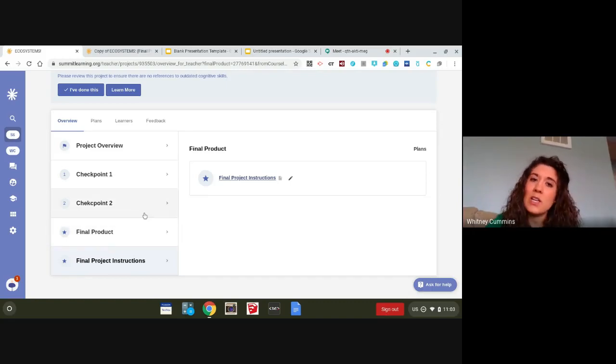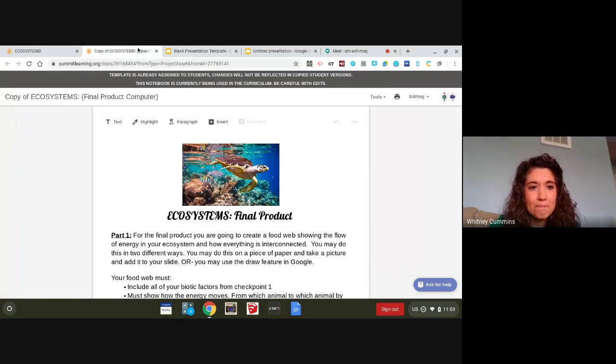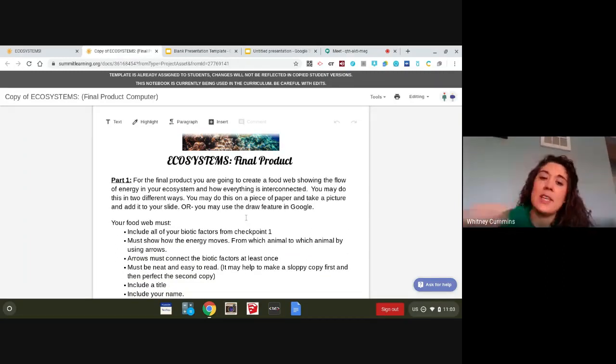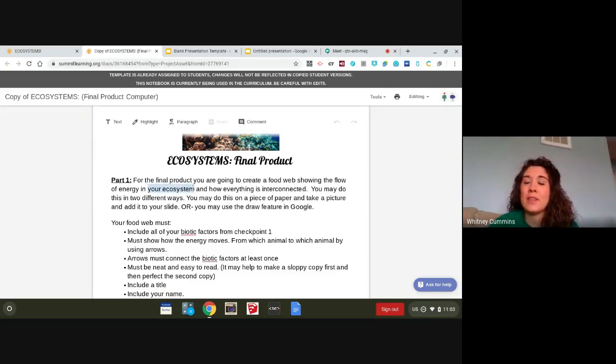Okay, so let's take a look at both of these so you can see what they look like. On the final project instructions, it will look like this, and it just has the instructions on there. It says final product, part one. For the final product, you're going to create a food web using the flow of energy in your ecosystem. So this is all about the ecosystem you chose in checkpoint one.